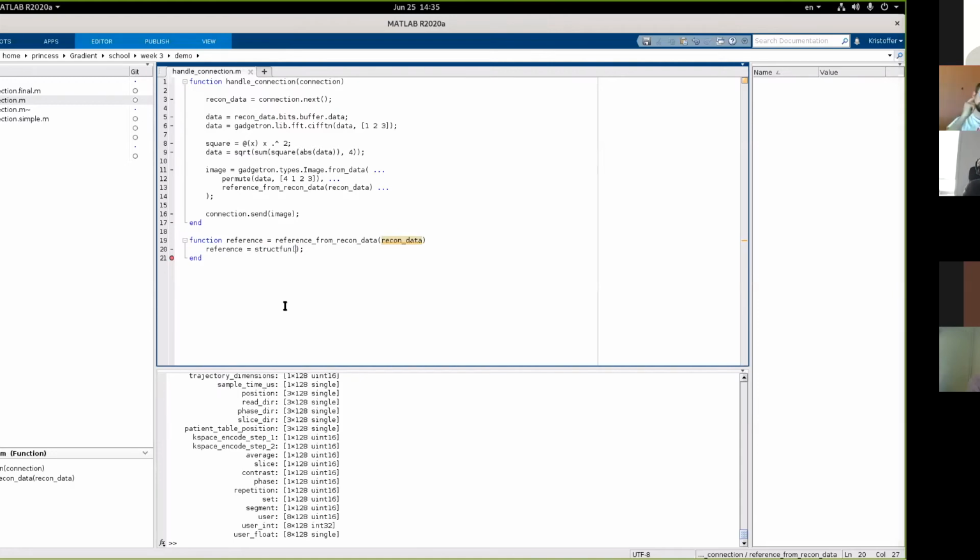Struct fun, yeah. So we would like a structure returned. Right? We would like a structure with the same fields. We don't need an array. So we're going to tell MATLAB that the output is not uniform. Uniform output is going to be false. And then we need to operate on some data. We want to operate on, of course, recon data.bits.buffer.headers. And that should be the header array.